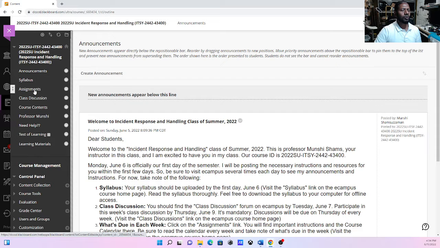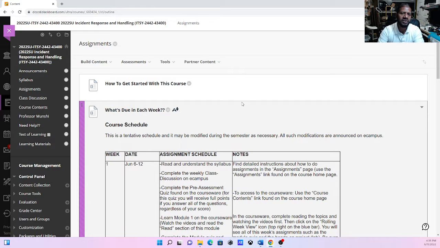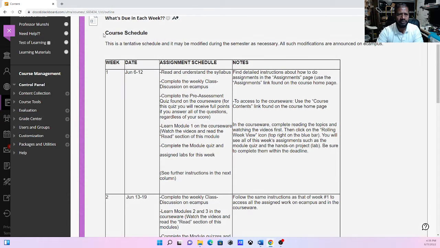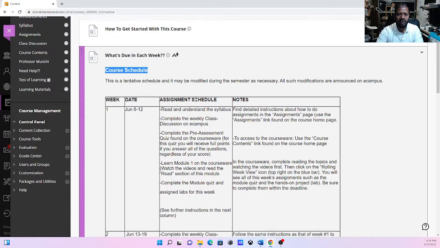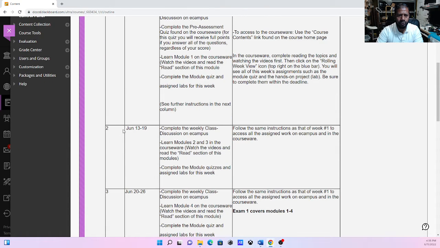Now I'm going to go to the assignment link. This is very essential. You will be visiting this page very often, multiple times a week, if not every single day. Here the most important thing is the course calendar, the course schedule. Every week you have a week by week calendar. Week 1 is June 6 to June 12. Next, week 2 is June 13 to June 19.